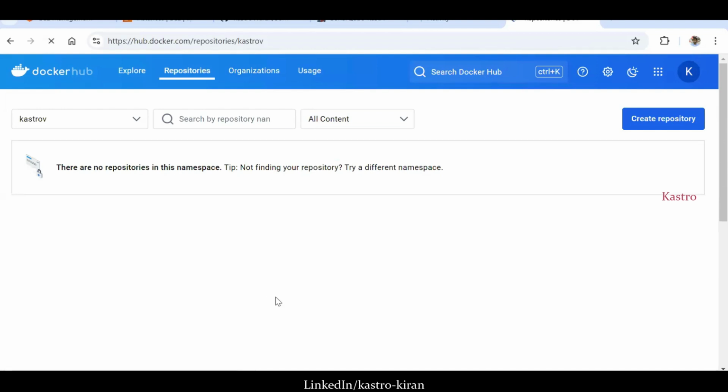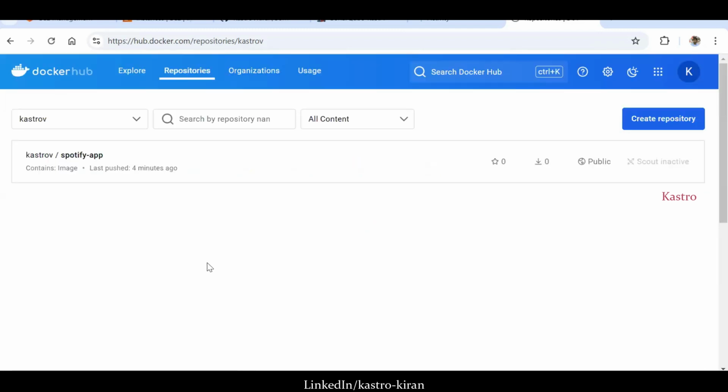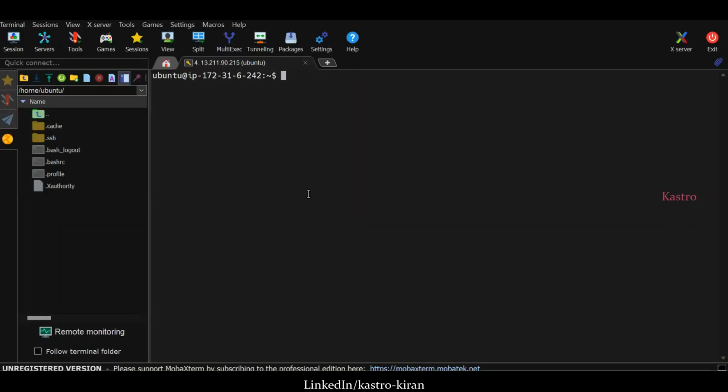Once you reload the page, you should be able to see the Docker Hub image which got pushed. You can see this is the image name, Spotify-app. You can see 4 minutes ago, it got pushed to the Docker Hub. Now we will verify whether the Docker container got created or not.